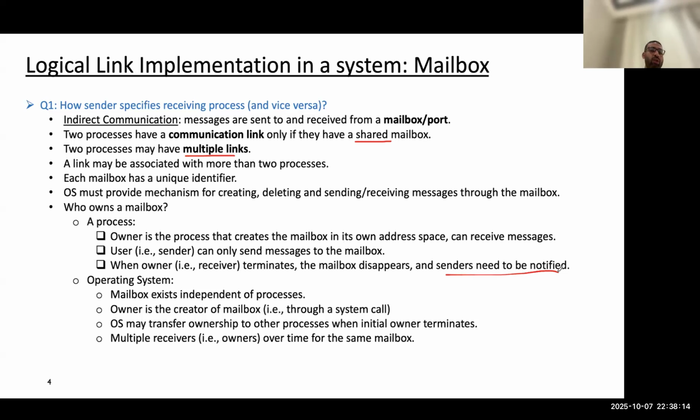The other option is that we can make the operating system the owner of the mailbox, right? Which basically means that the mailbox will now exist independent of processes. So even if the processes which are using the mailbox for sending or receiving are terminated, the mailbox will still exist there, right? So who will be the owner of the mailbox?